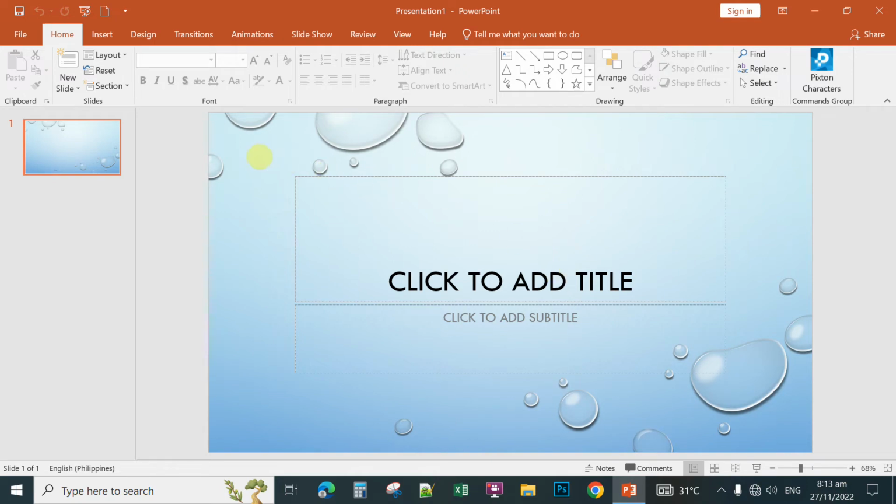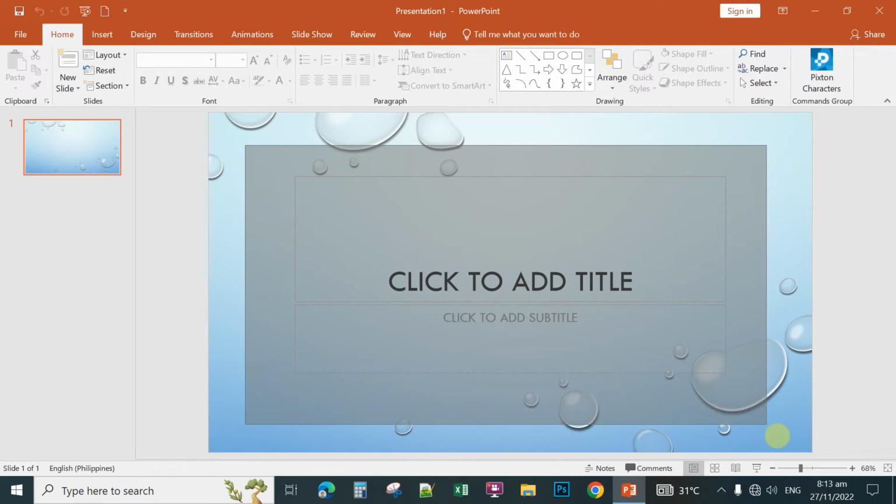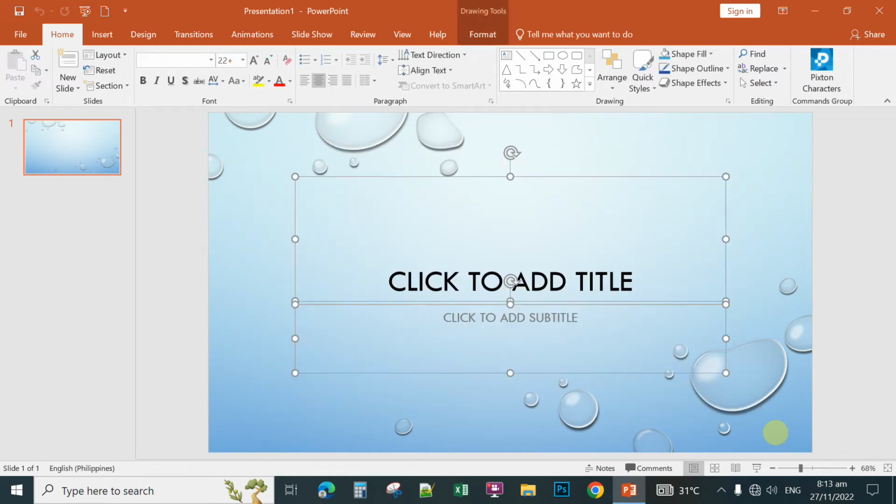You can simply remove or delete the text placeholder by pointing here above, holding down your left mouse button, selecting the placeholders, and then pressing delete on the keyboard.